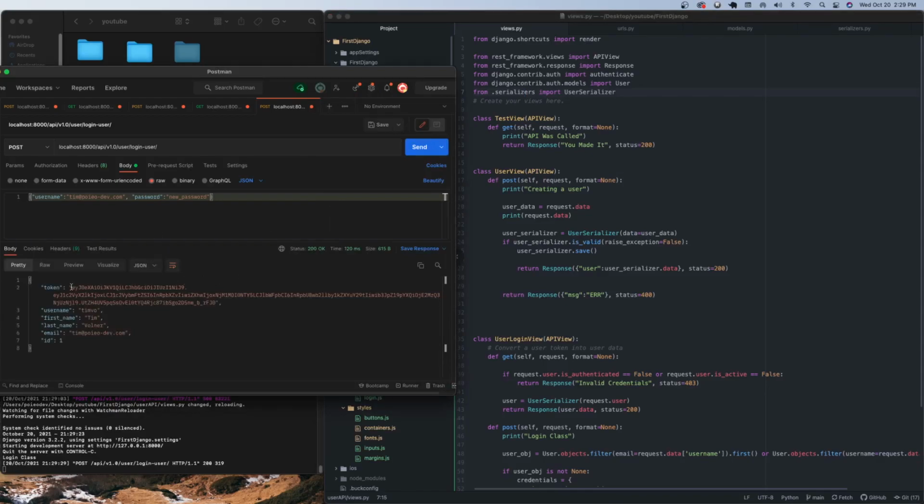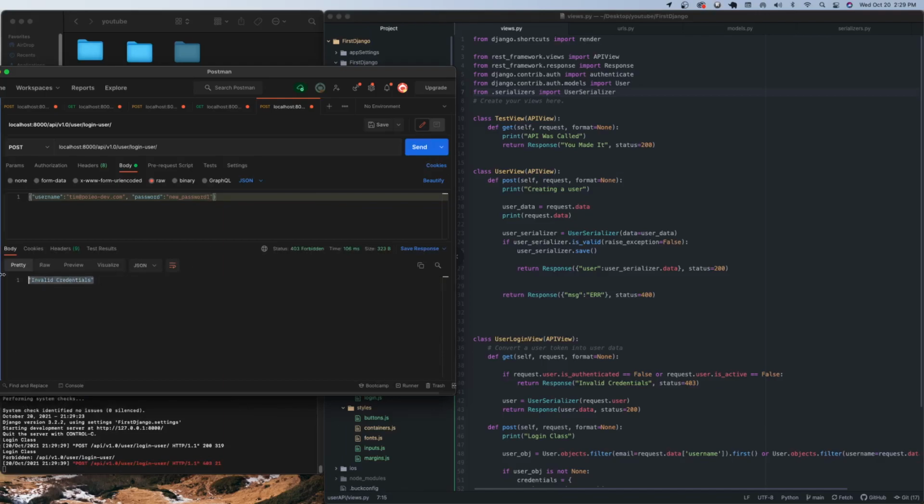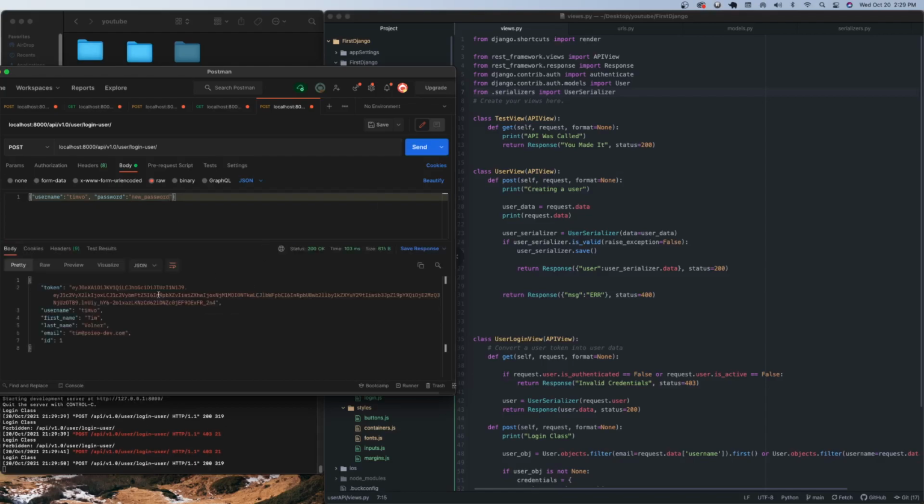I was able to log in. I got my token, all my information. Now let's just change this password even just slightly. Send it in, and invalid credentials. And try again and try again. Now, my username was Timville, so I should be able to replace my email with my username and be able to log in just fine. So there we go. So we have the user login working, and that's all within Django's API system.